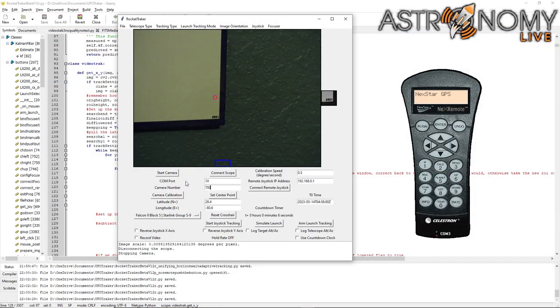Okay, so the next step is to start connecting hardware to RocketTraker. The first is the camera. You can pick your camera using an index number for camera number here, and I recommend starting at index number 700. This is usually the default first camera in Windows. Sometimes this will be the embedded webcam on a laptop. Sometimes this will be the first external camera connected to the computer or the laptop.